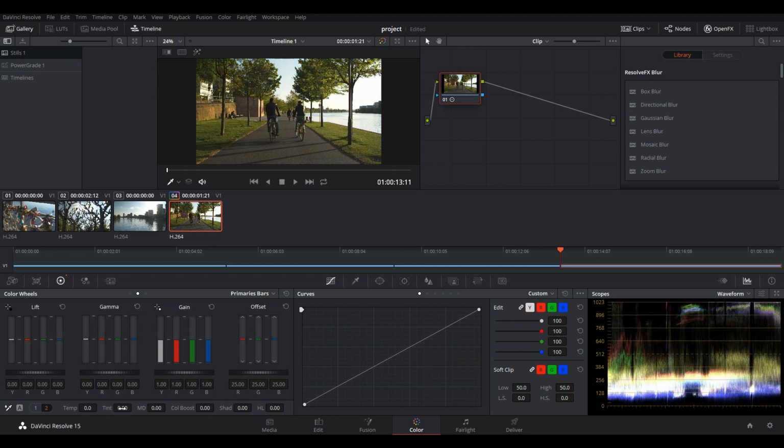And the tint setting lets you shift the video more towards green or magenta. You can use both of these settings to correct a color cast in your footage, or use them creatively to, for example, warm up your video a bit.